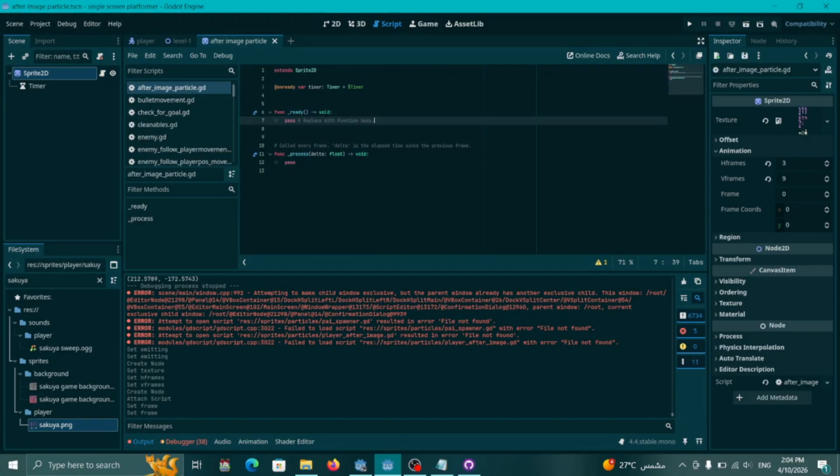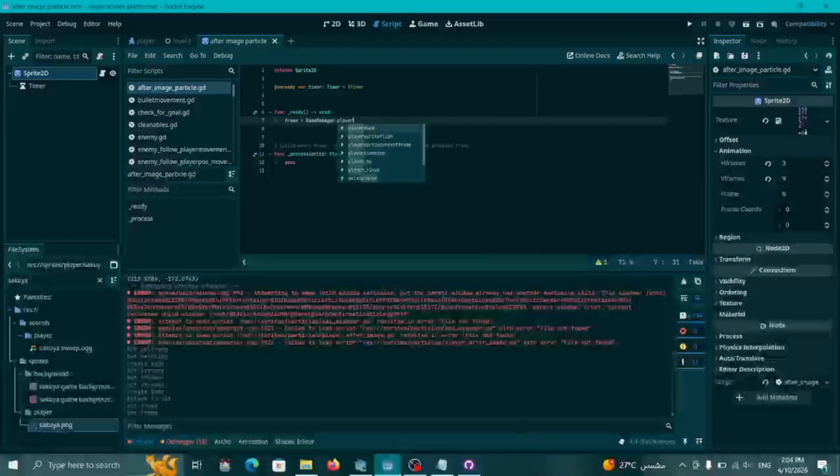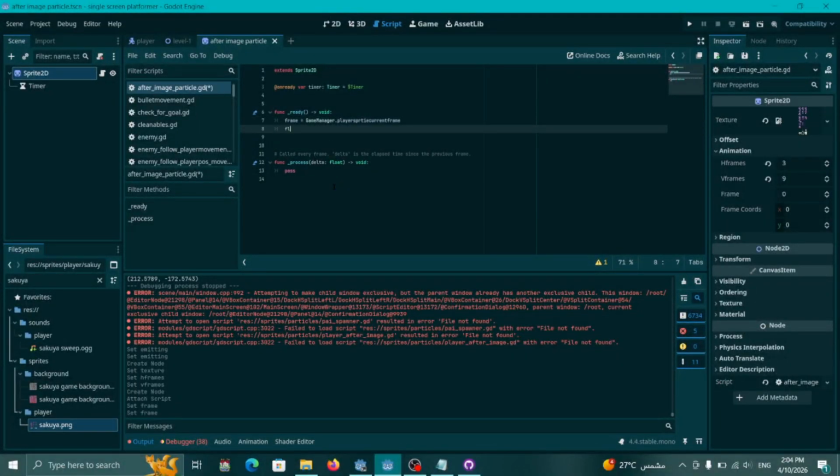Then I go back to the particle script and I do the same here under the ready function, because I wanted to copy just the frame as it spawned and not continuously change frames. So I'm gonna put it under the ready function, and we're gonna go frame equals game manager dot player sprite current frame, and same thing for flip h.